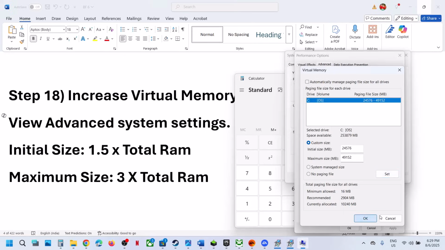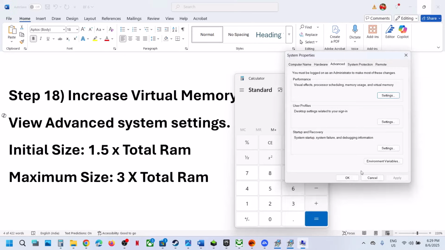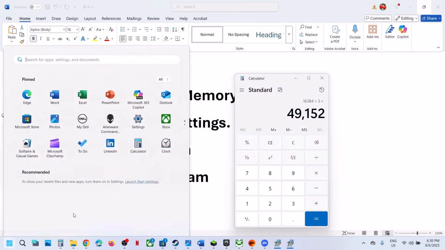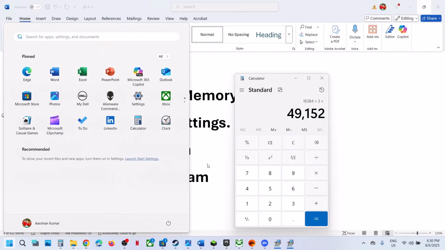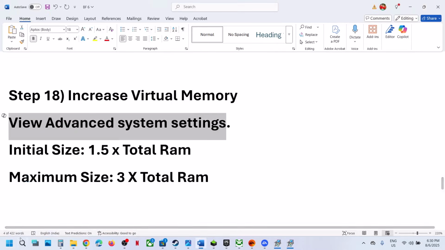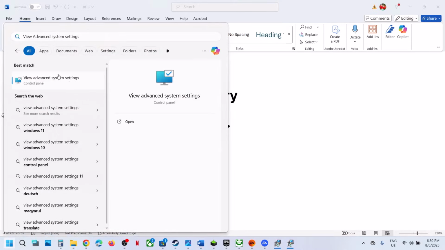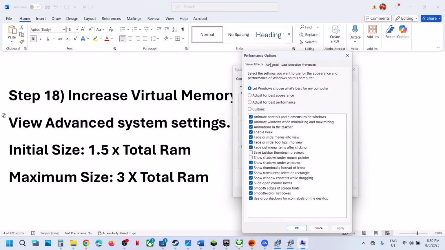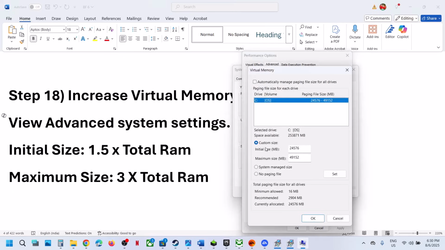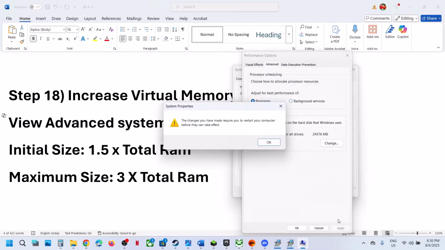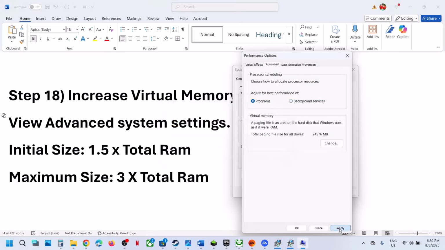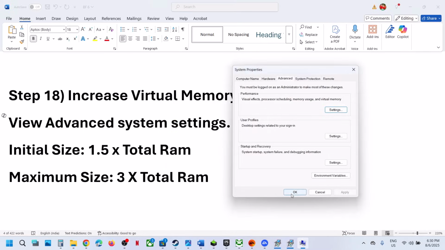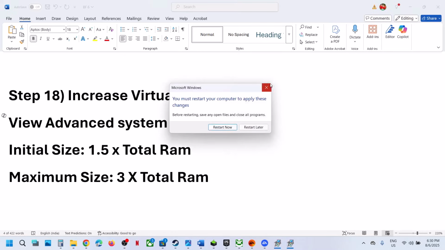And then click on OK. You have to restart your computer after this. After the system restart, you can launch the game and then check. If that does not work, type in view advanced system settings once again, and then go to the first settings once again, advanced, and this time click on change and select system managed size. Then click on set, click on OK, apply, and restart your computer. Restart now, and then you can check.